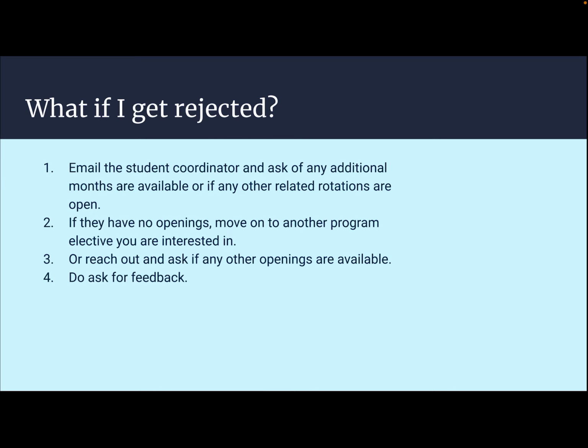So what you can do is you can ask for feedback to make sure there's nothing in your application that prevented you from getting the elective. And reach out and ask if there are other availabilities, other months where you can apply. And a lot of times program coordinators will let you know whether or not that's feasible.